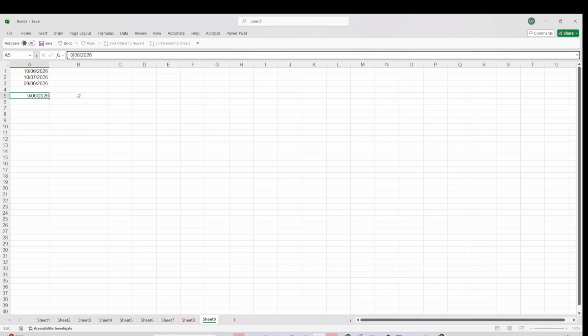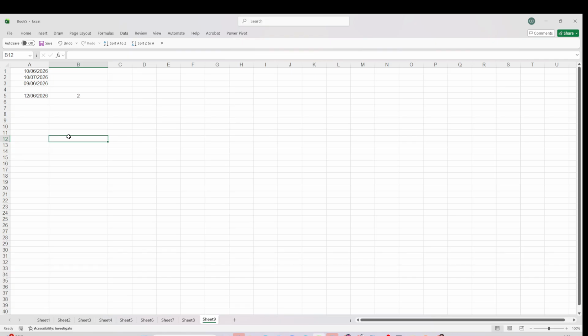If your result appears as a number instead of a date, don't worry. Simply select the cell, go to the Home tab, find Number Format, and choose Short Date or Long Date. That will display the value in a more readable date format.